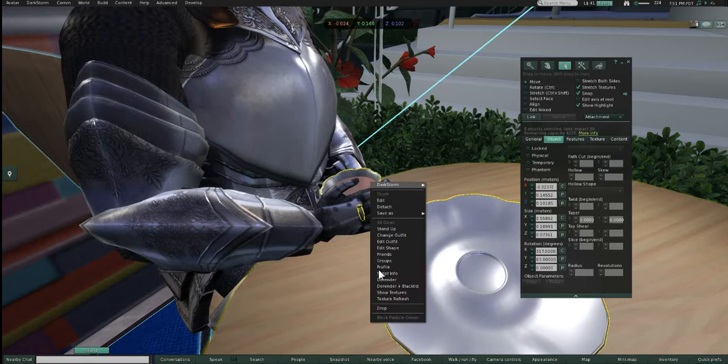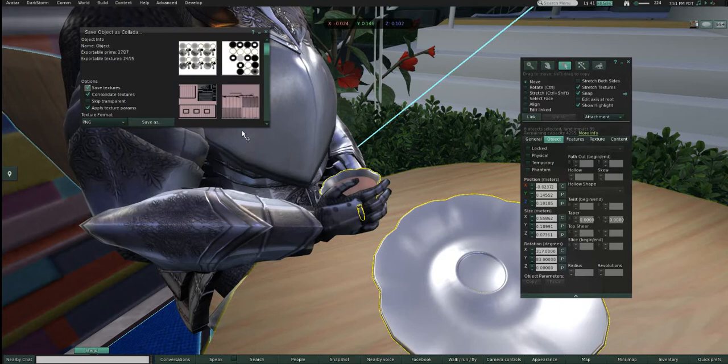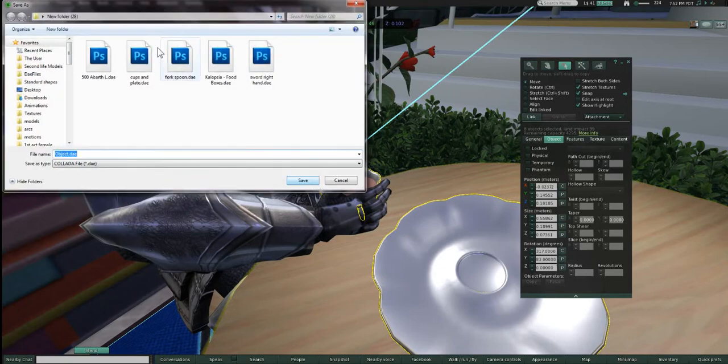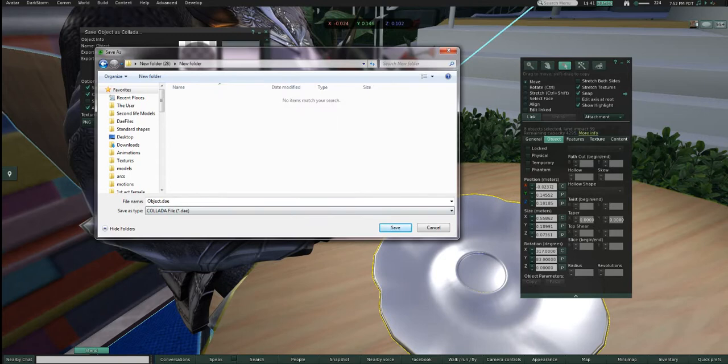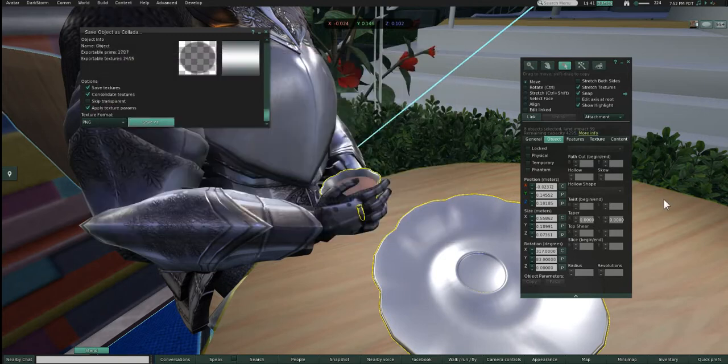We're going to go to save as, and then do Collada, and hopefully everything saves. So it's showing us all the textures, and we're just going to hit save as, and I'm going to save this in a new folder, and then just call it C. And we're going to wait for Darkstorm to do its thing and then export us out.